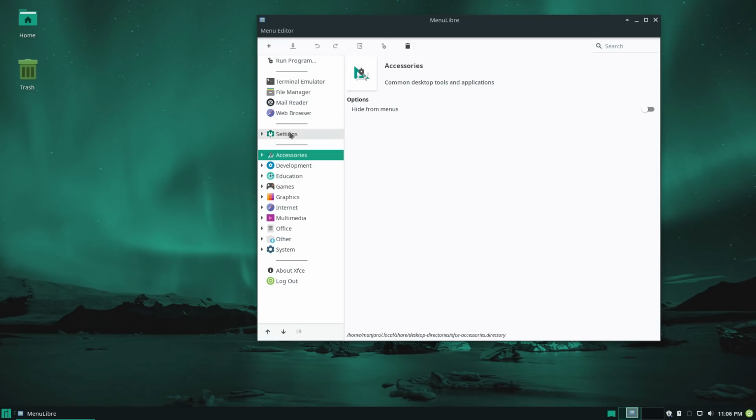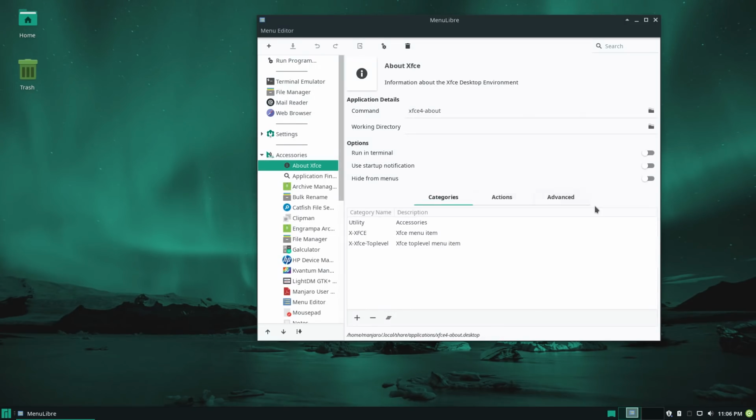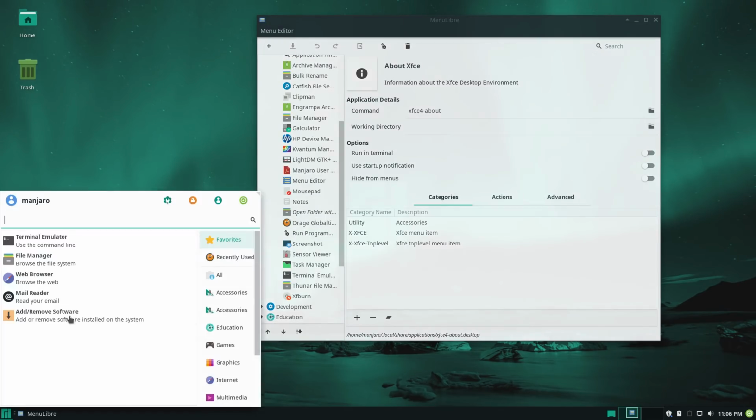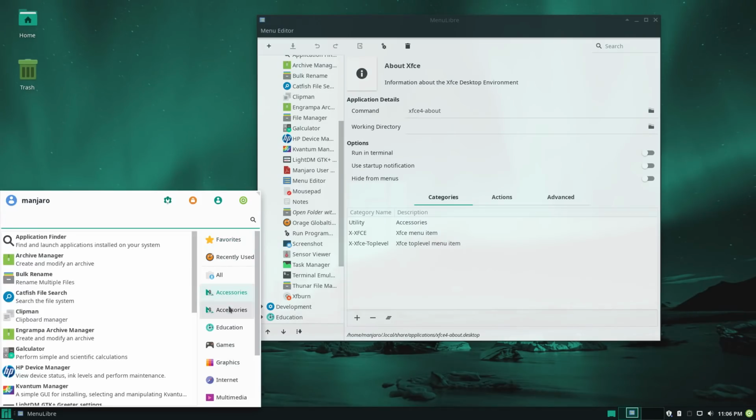There's your settings. Then under applications, you can actually come over here and you can toggle things on or off of the menu by hitting the toggle button, primarily the hide from menus. So like, let's go under accessories here. Not sure why I have two accessories. I think I was actually moving stuff around, and that one got moved around into a separate accessories.